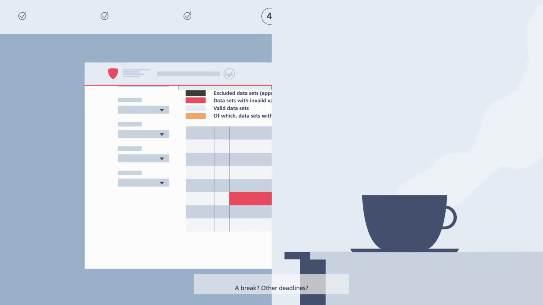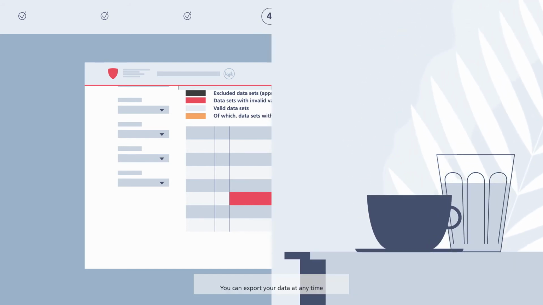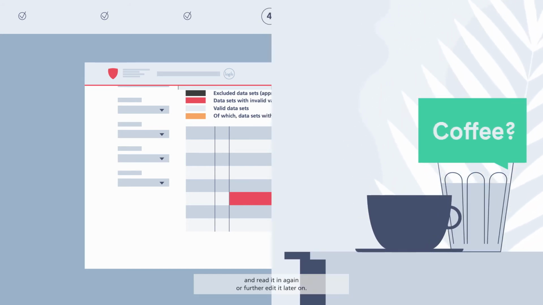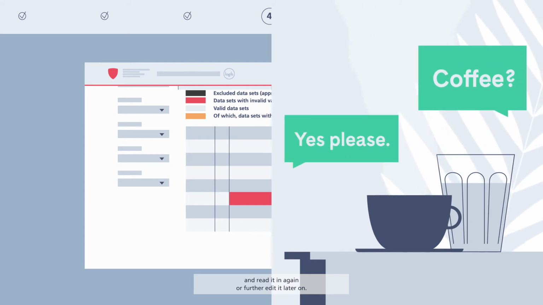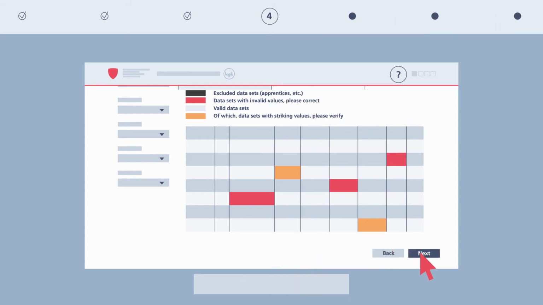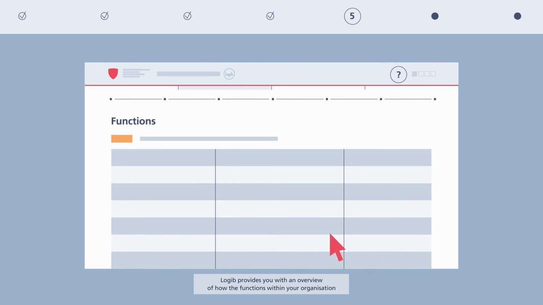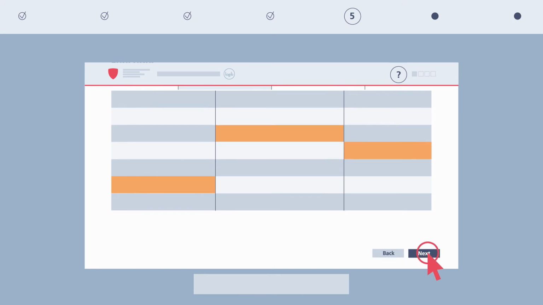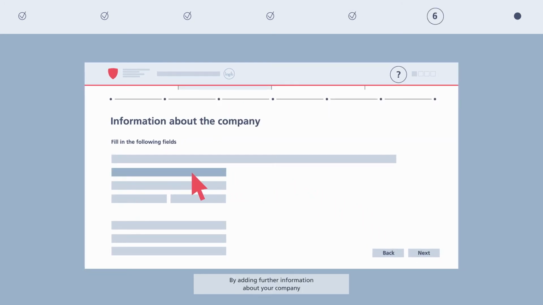A break? Other deadlines? You can export your data at any time and read it in again or further edit it later on. Logib provides you with an overview of how the functions within your organization have been graded and points out any anomalies. By adding further information about your company, you can complete the results of your analysis.